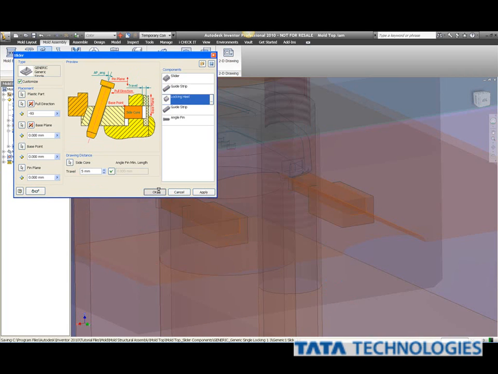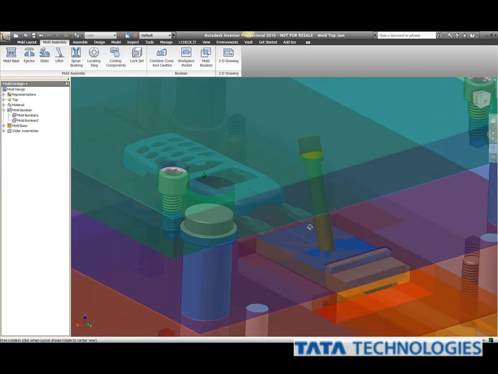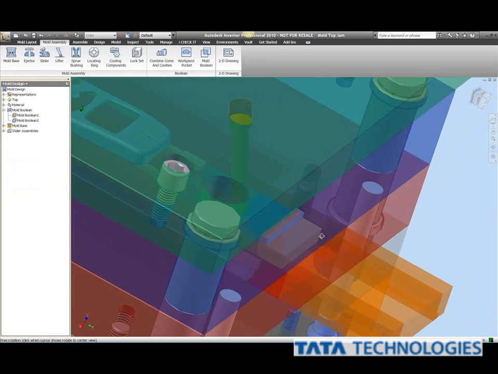Now with our slider completely placed into our design, we can take a quick look at it. So now we're ready to start placing our lifters into our designs.